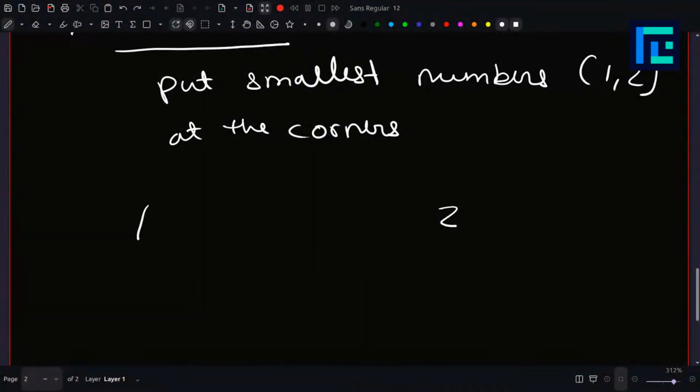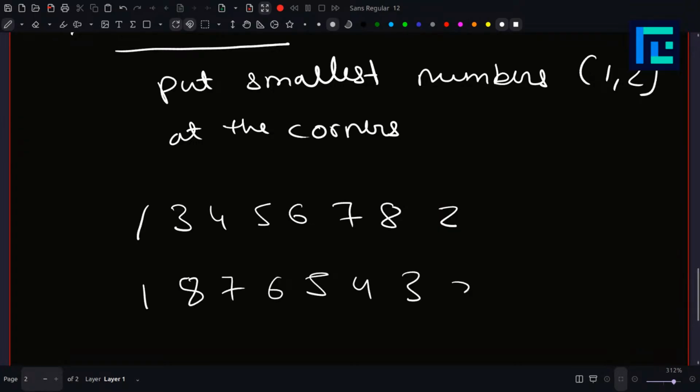I'll show how. So we'll put the smallest elements in the corners. And then what we can do is we can have either 3, 4, 5, 6, 7, 8 like this, or something like this: 8, 7, 6, 5, 4, 3, 2. So we can either do it like this or like this. Obviously, we can reverse these two also. We can put 2 in the start and 1 in the end. So either we can print this or this. This will be our answer. This is a valid construction.